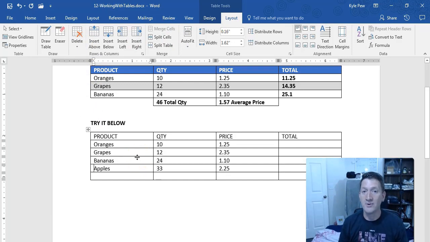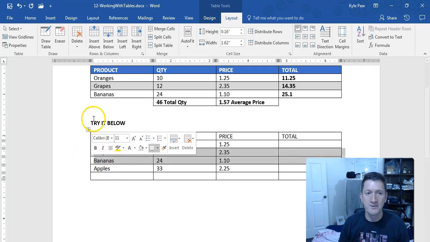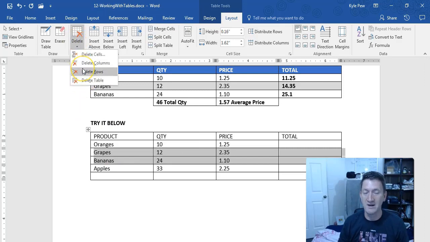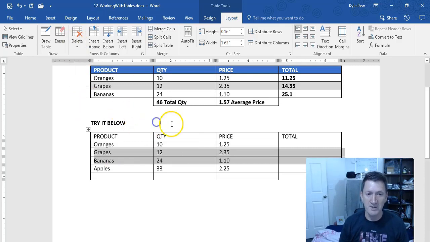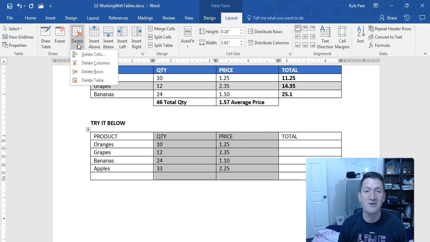You can highlight multiple rows or even multiple columns. If I move my cursor to the far left of the table, see how I get that little kind of right pointing arrow? I can left click and drag, highlight multiple rows, and I can go to Delete, and I can delete all those rows. Same with columns. I can go to my columns, and here I'm going to get a little black arrow. Got to be right in the right spot. I'll left click and drag, and I can highlight multiple columns there, and I can go up and delete multiple columns as well. Whatever you need to do.